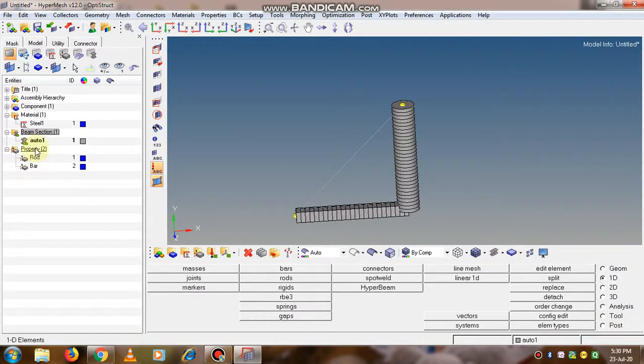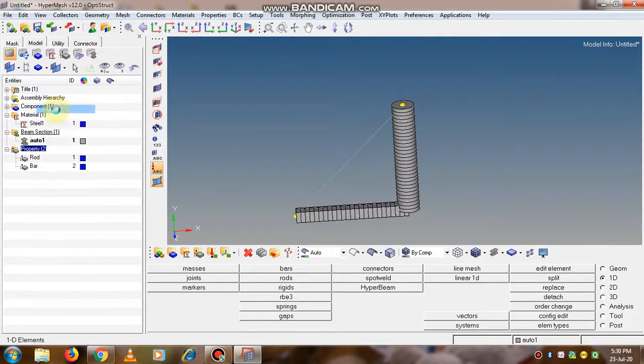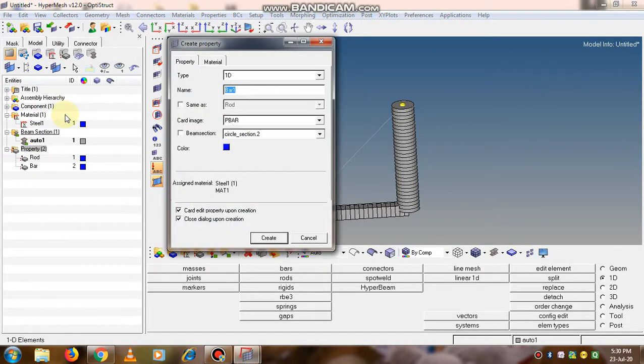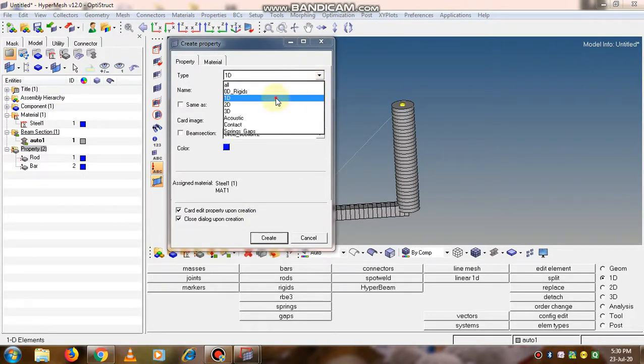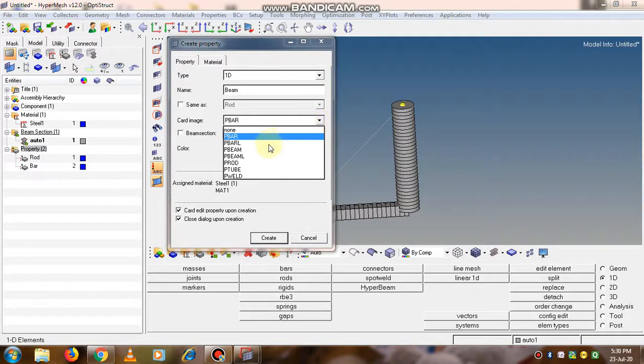Now again we will create one more property, create. Type 1D. Here we will modify it to a beam section. So beam element we are going to create here. Beam elements are basically used for the unsymmetric sections. P beam.